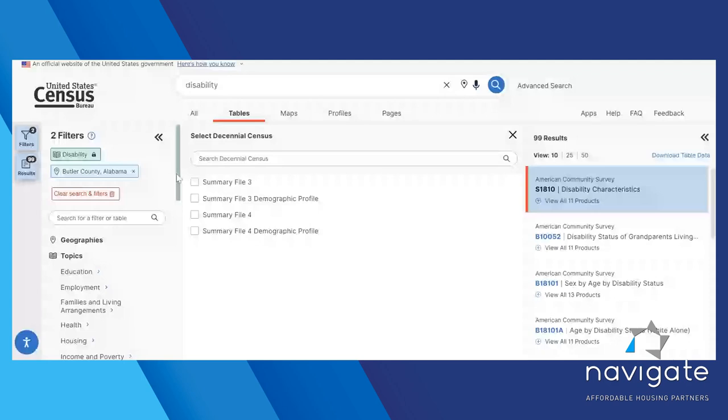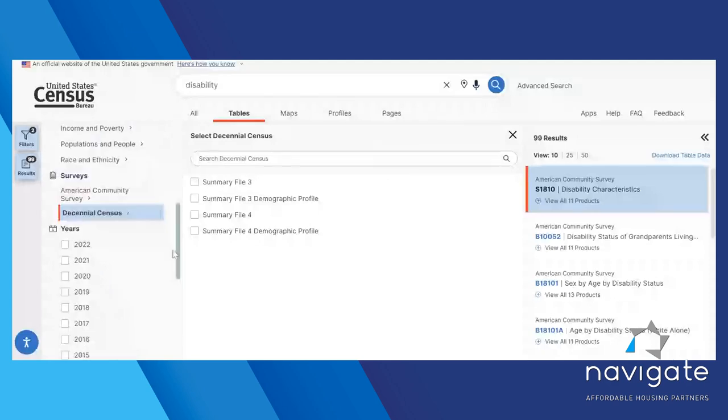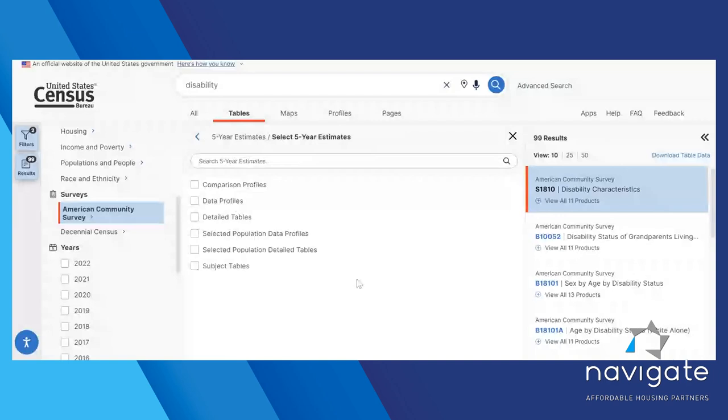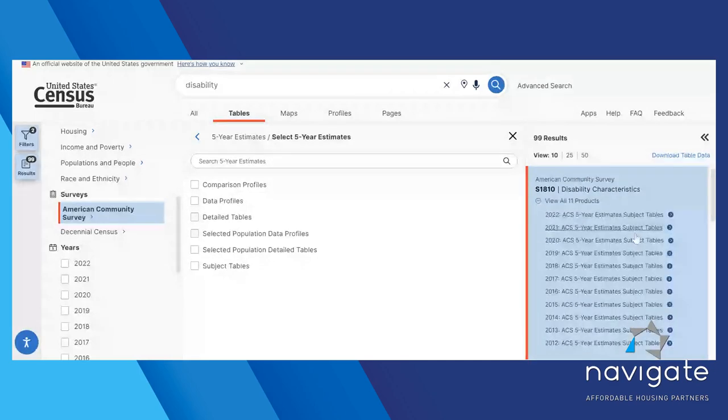So I'll go back down here and say, okay, what does the American Community Survey have? All it has is one-year supplemental estimates. Does it have five-year? It does. So I may take that, or I might look at this option here. I have the ACS five-year estimates. Okay, well, that seems pretty good. Disability characteristics. Let's see what it has there.